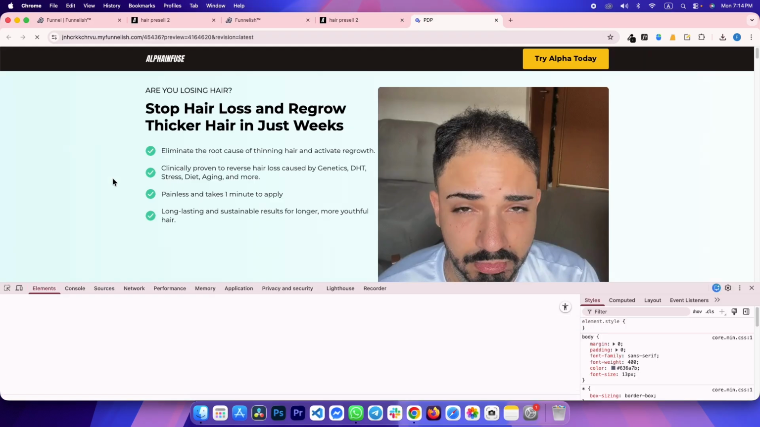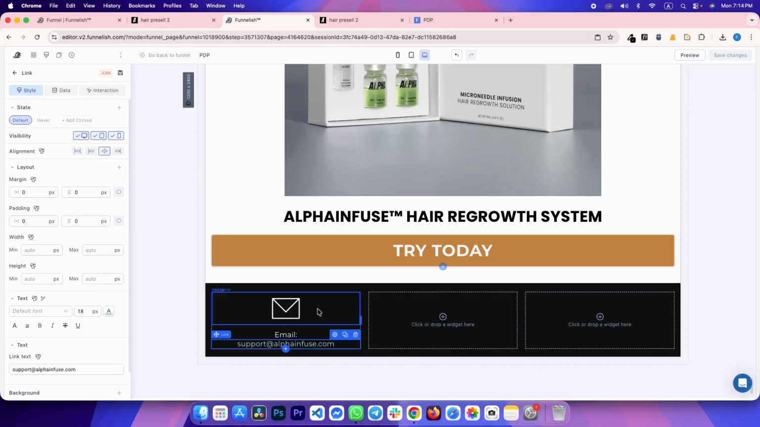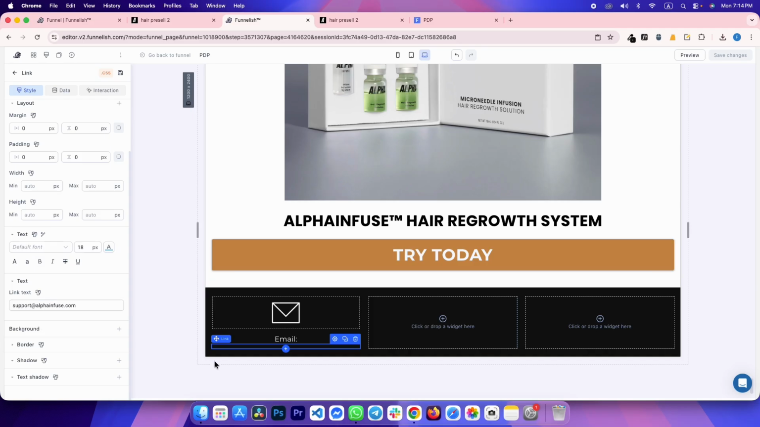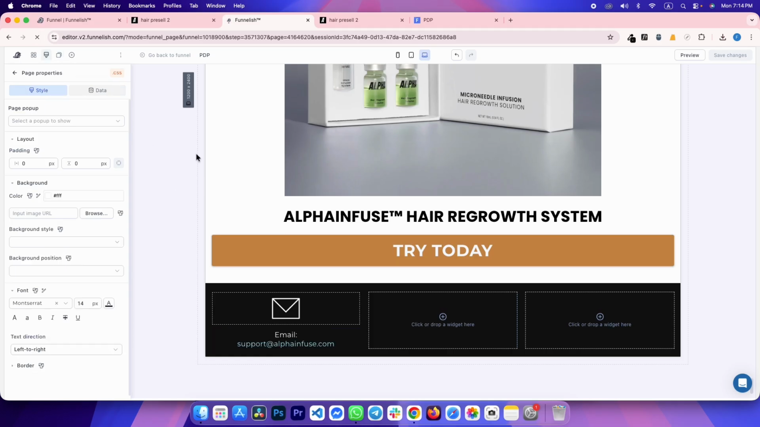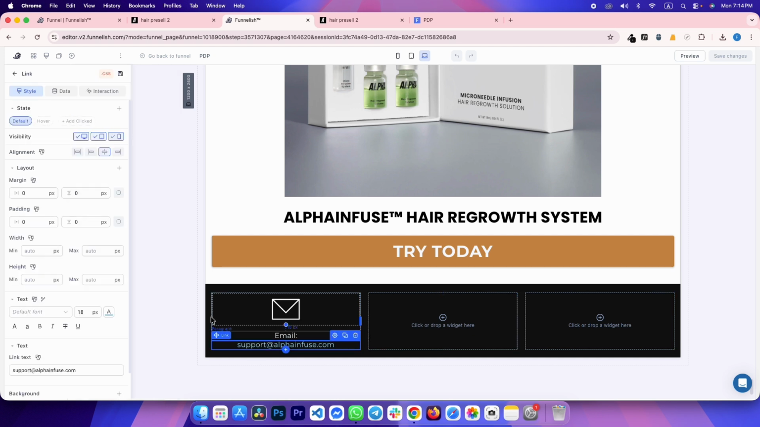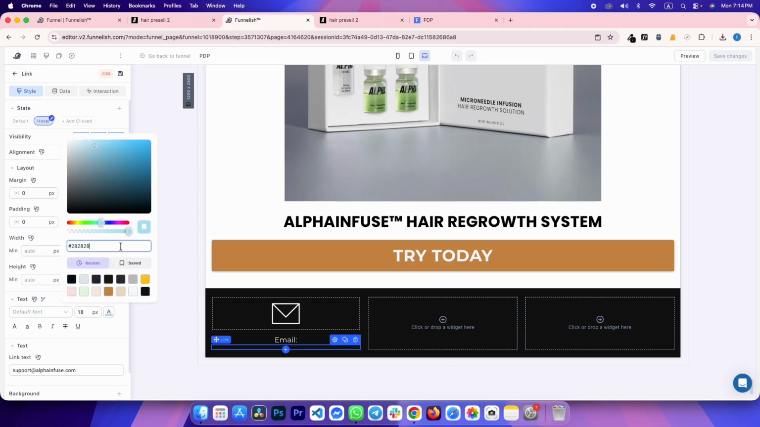Let's see, the color code is not working, so let's add the color code again. Here it's a Funnelish bug, I think. So let's reload the page. Let's see now. It's still, maybe it's a Funnelish bug.